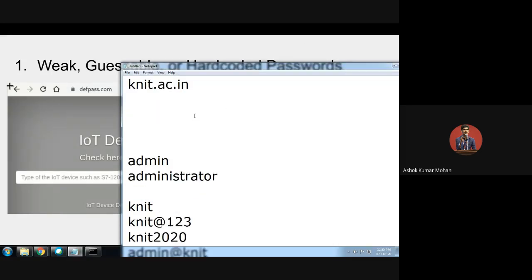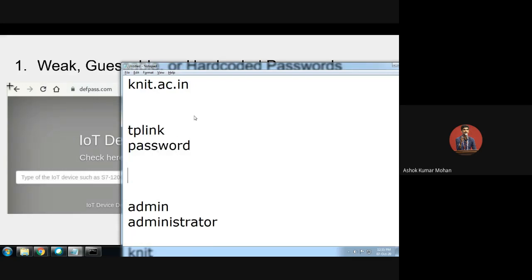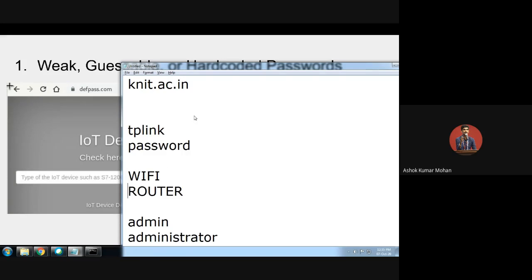Username will be, say you have a wireless Wi-Fi device, a TP-Link device. Username will be TP-Link, password will be password. These are the most common credentials if you're not changing the username. Any attacker knows them, because your TP-Link device is a router, a Wi-Fi router connected to the internet from your house or your organization.